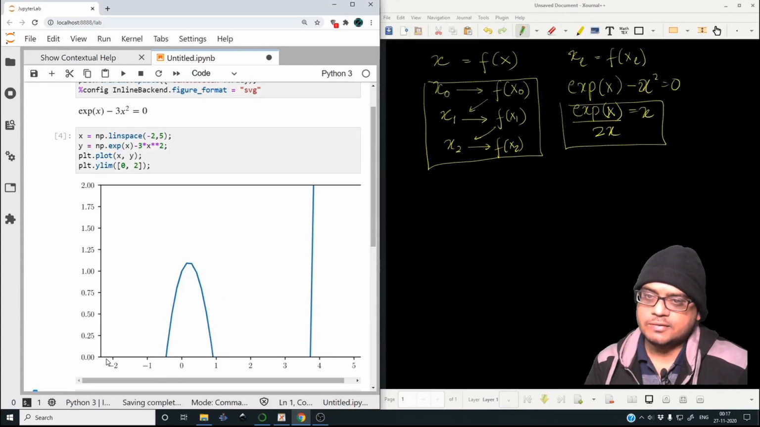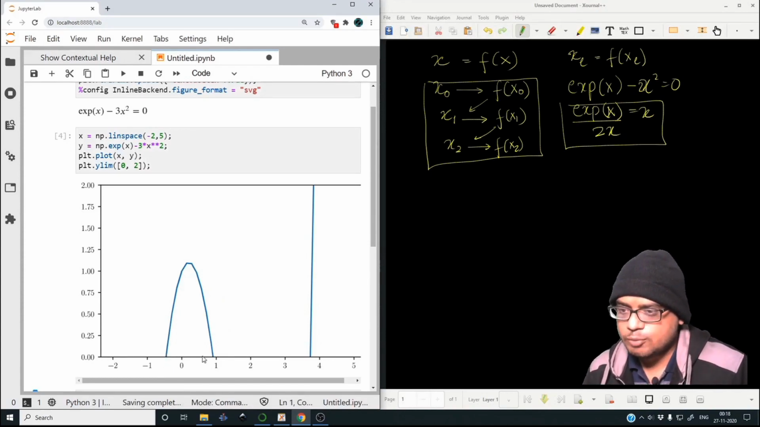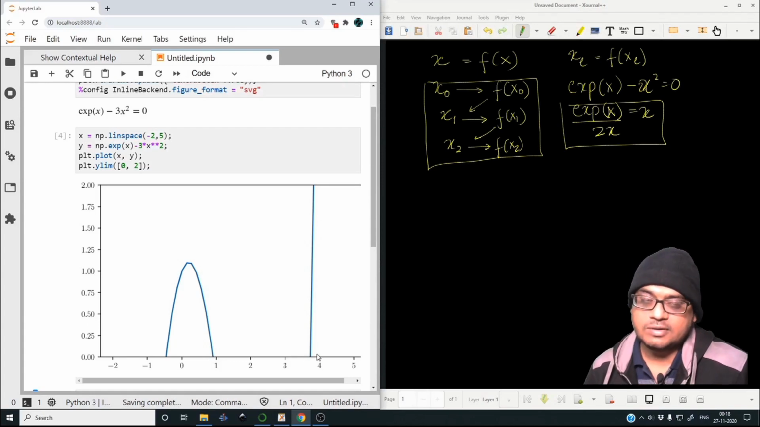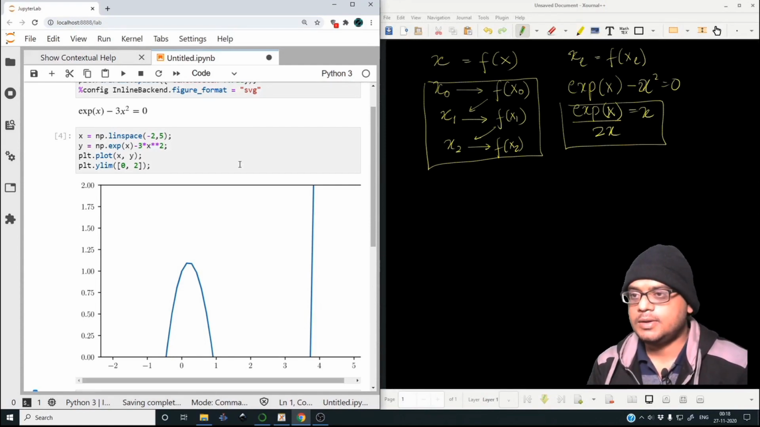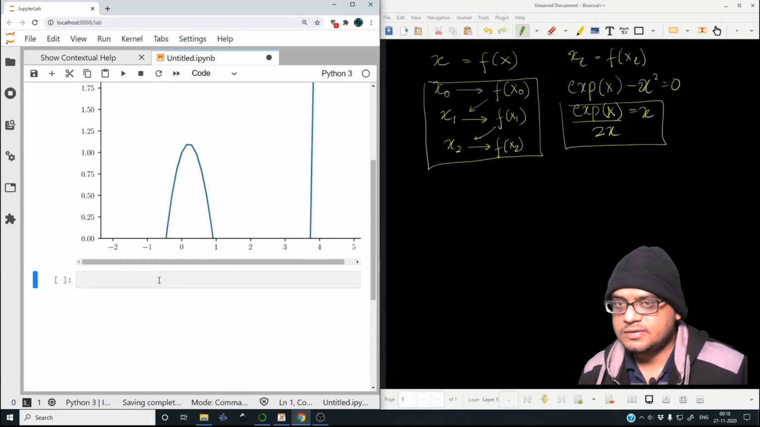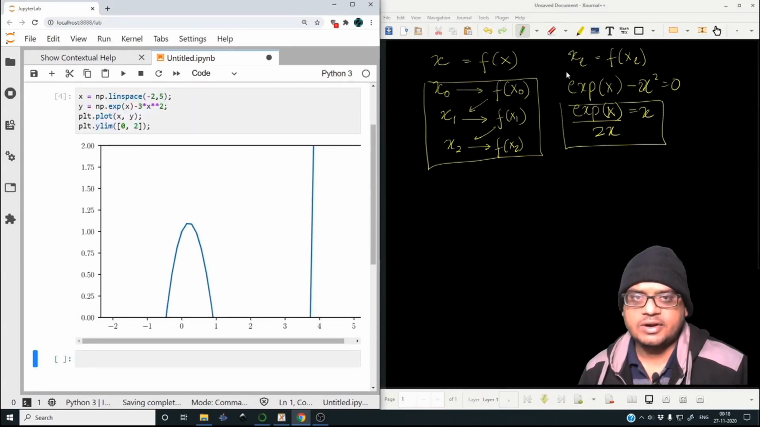So the intersection of the curve with the x-axis happens at these points, and obviously these points are roots of this particular equation, because at these points the whole equation is equal to 0. All right. So let us see one strategy of doing this.